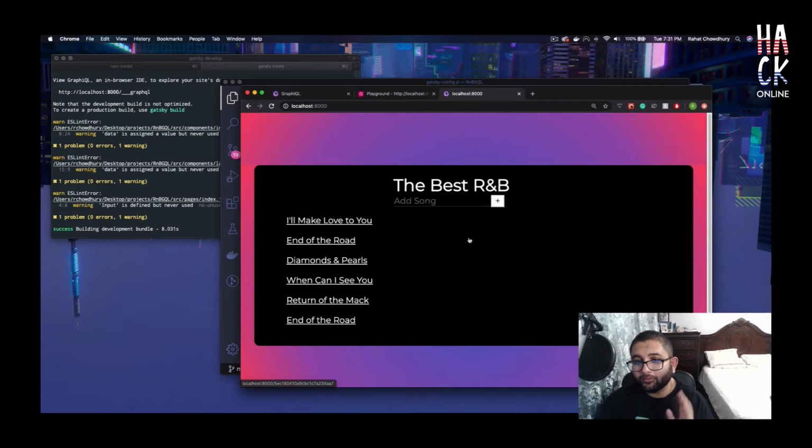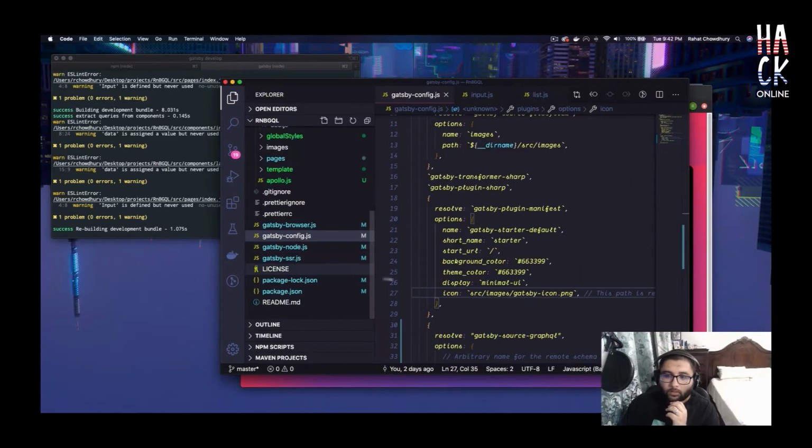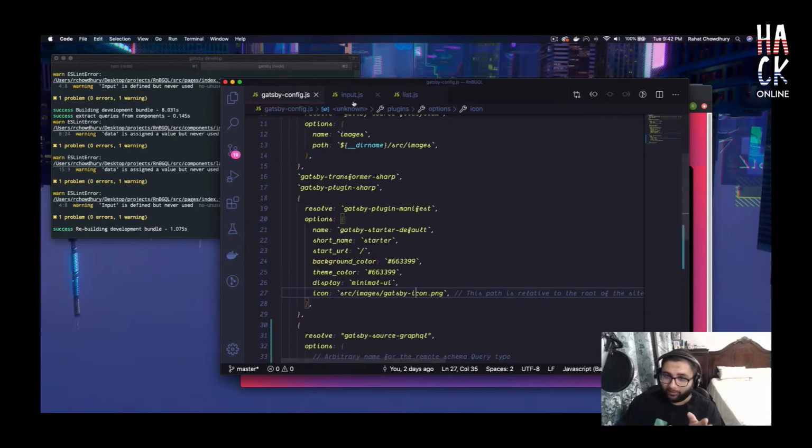Now, I know what you're thinking. Hold on, Rahat. You just added some dynamic content. You told us that this is a static site generator. Well, here's the deal. At the end of the day, Gatsby is a React framework, meaning anything we do in React, we can do in Gatsby. So let's take a look at two of the components that I built out.